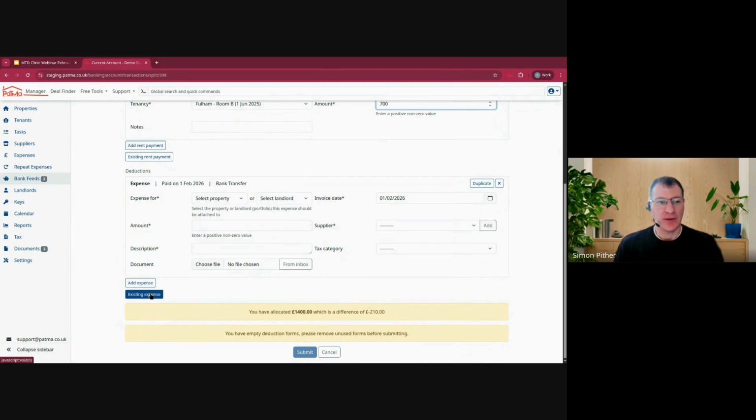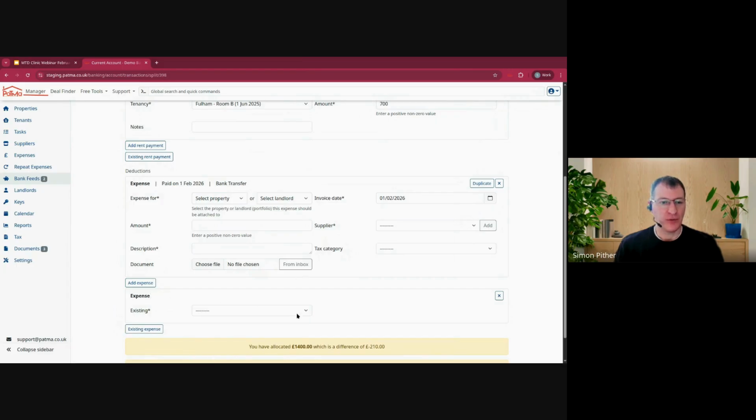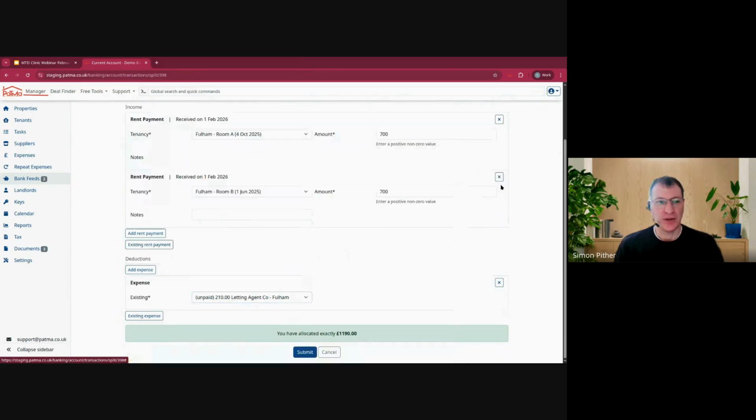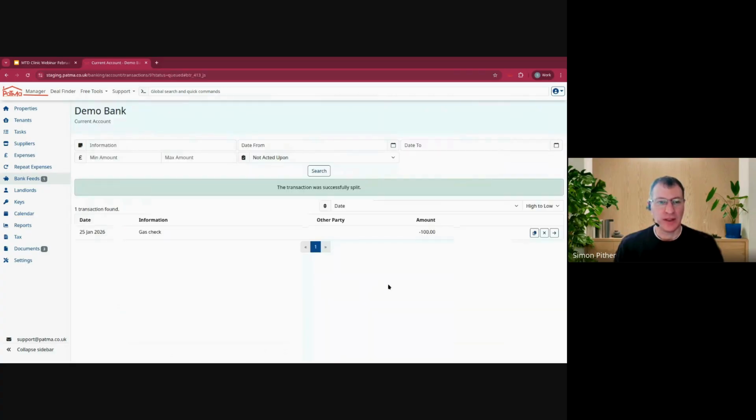So we've got an expense that we need to add onto this as well, which has actually already been entered into the system. So we can choose that from a list here and say this is for the agent fee that's been deducted. We can just get rid of that blank one where we could have entered the details manually rather than using what's already there. And this is now matched up our income versus our expense to give us the right amount for the bank feed. And we can submit that.